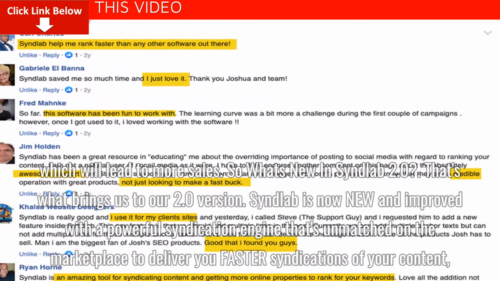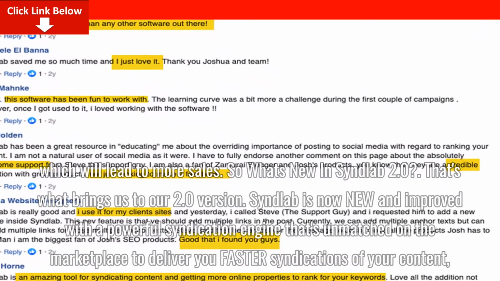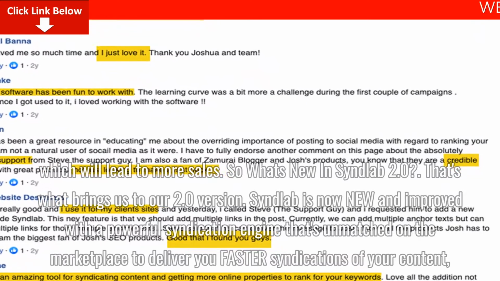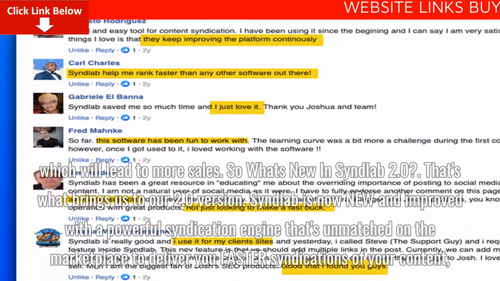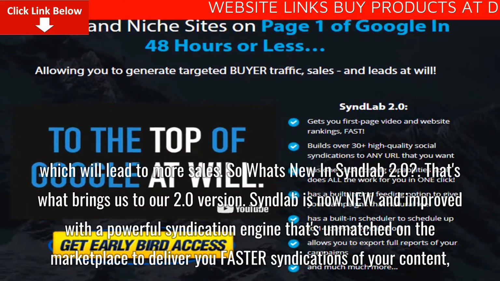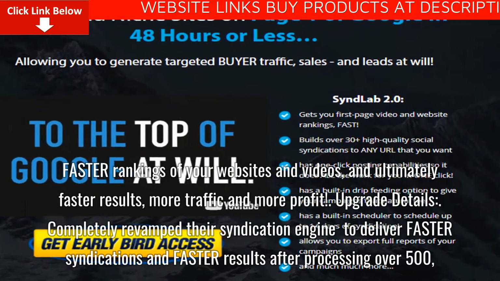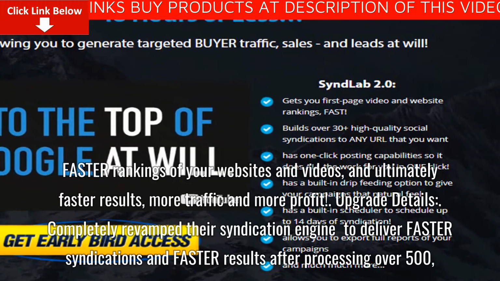So what's new in SyndLab 2.0? That's what brings us to our 2.0 version. SyndLab is now new and improved with a powerful syndication engine that's unmatched on the marketplace to deliver you faster syndications of your content, faster rankings of your websites and videos, and ultimately faster results, more traffic and more profit.